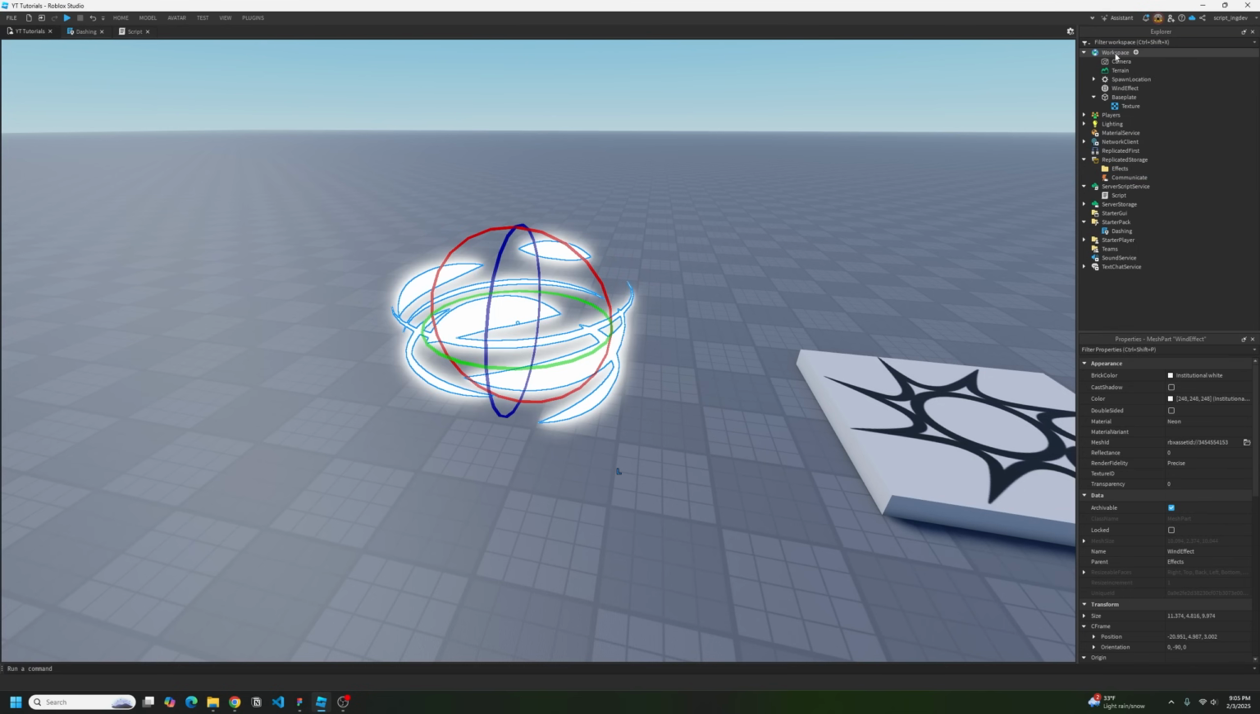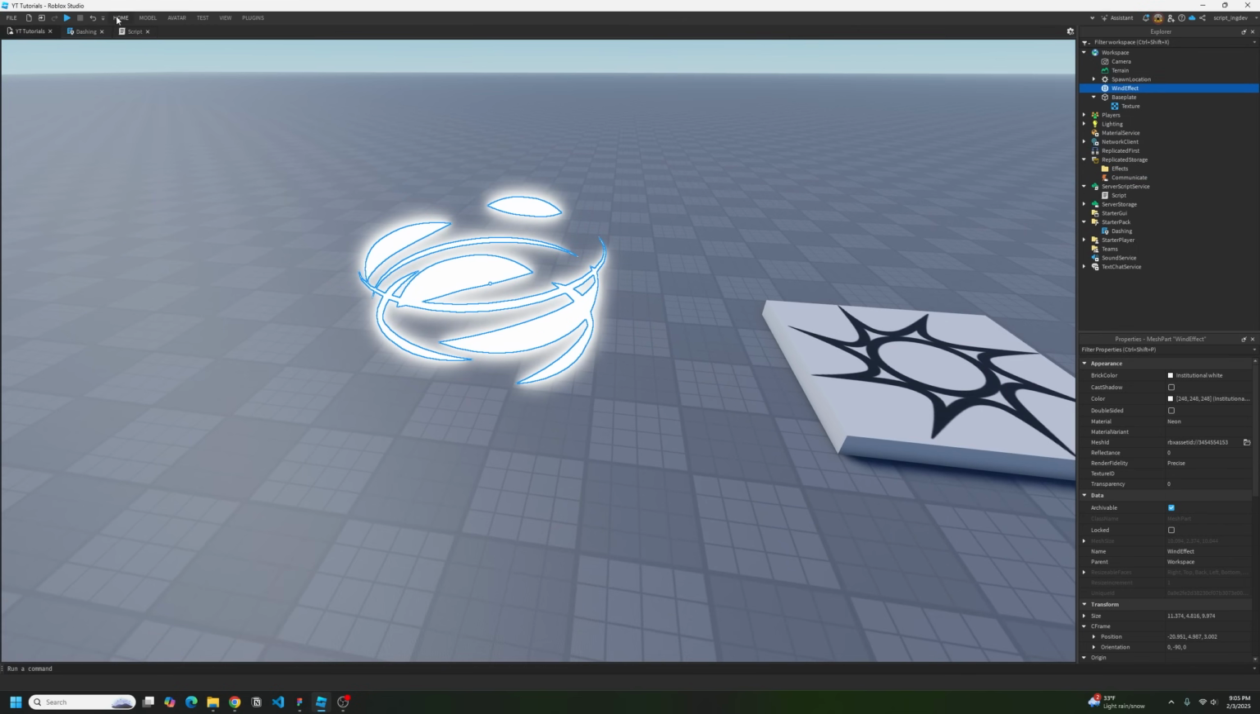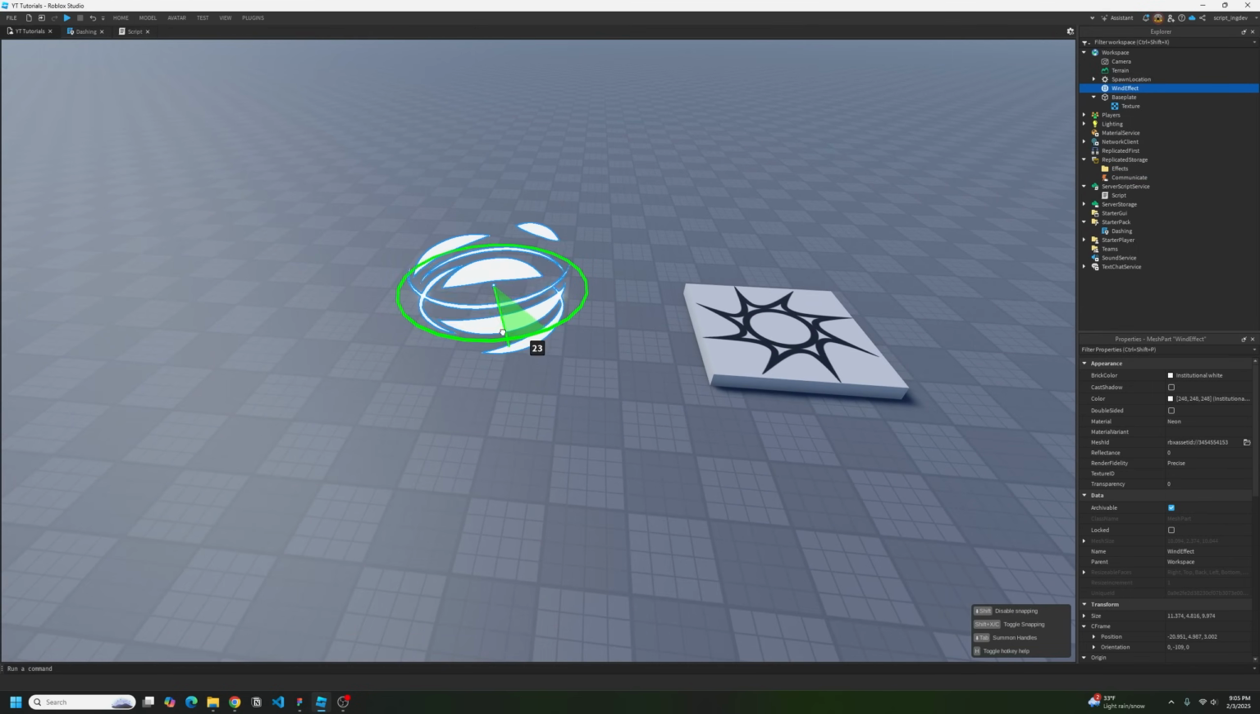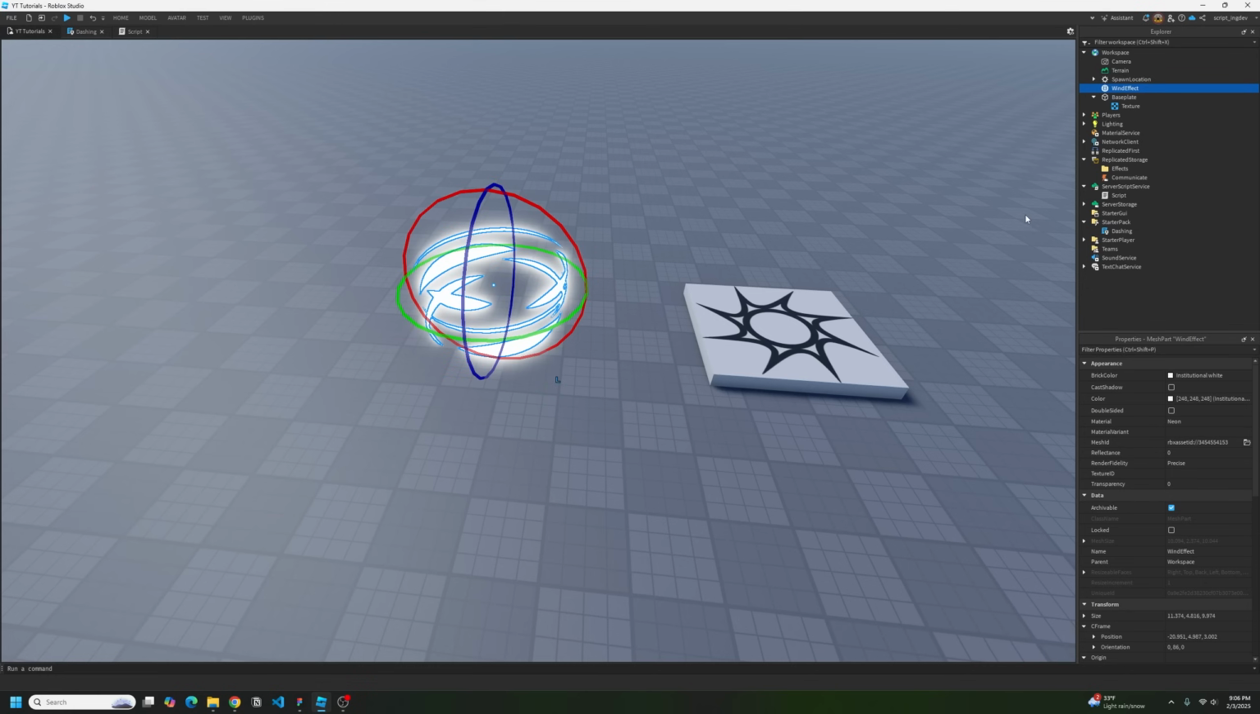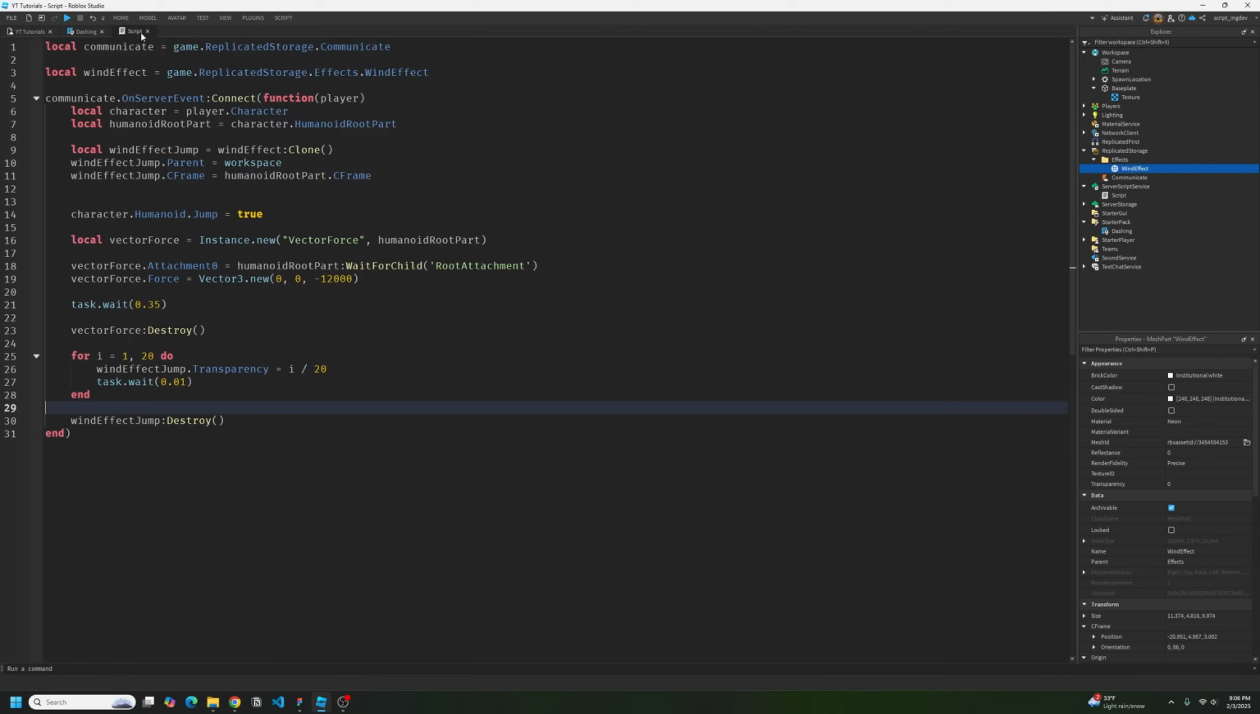So here's the wind effect. We want this thing to rotate now. So we're going to make this thing go like wee, and it's going to fade out at the same time. It's going to be really cool. Keep watching, this is going to be awesome. So I'm going to put this back here. Now, this right here is controlling the transparency.